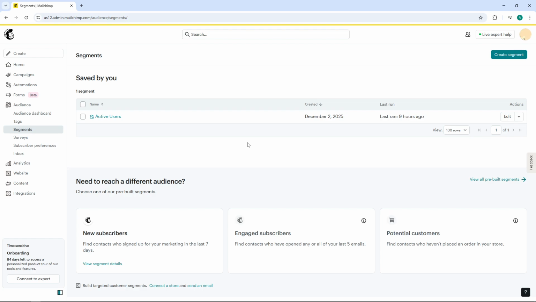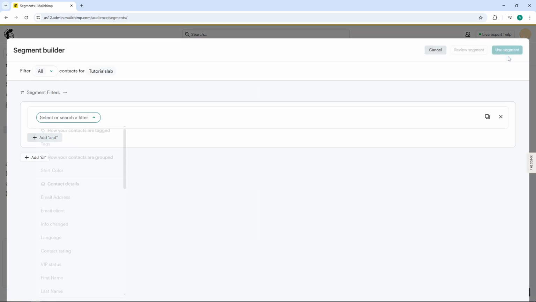Once you're on the Segments page, look at the top right corner of your screen. You'll find a button labeled Create Segment. Go ahead and click on it. This opens up the segment builder where you can define exactly who should receive your campaign.